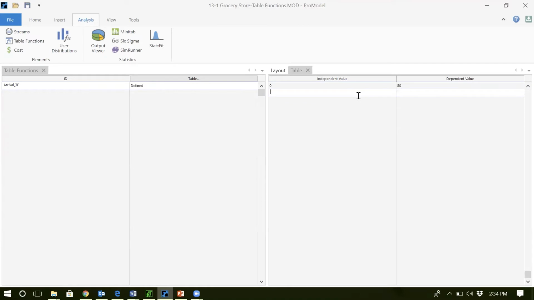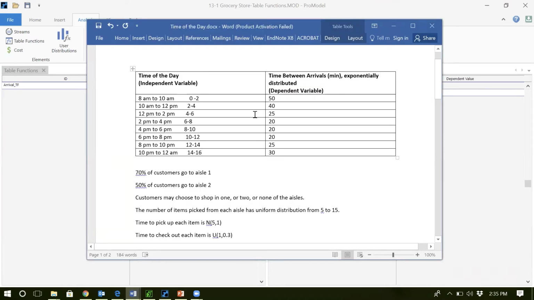Next, press enter. This is going to continue till time 2. At time 2, the interarrival time is going to change to 40, and that's going to continue till time 4. The way ProModel is going to interpret these rows is that from time 0 to 2, interarrival time is going to be 50, and from time 2 to 4, interarrival time is going to be 40. We are going to use the same logic to define the values of the table function for other times of the day as well. So from time 4 to 6, interarrival time is 25, and from 6 to 8 it is 20.